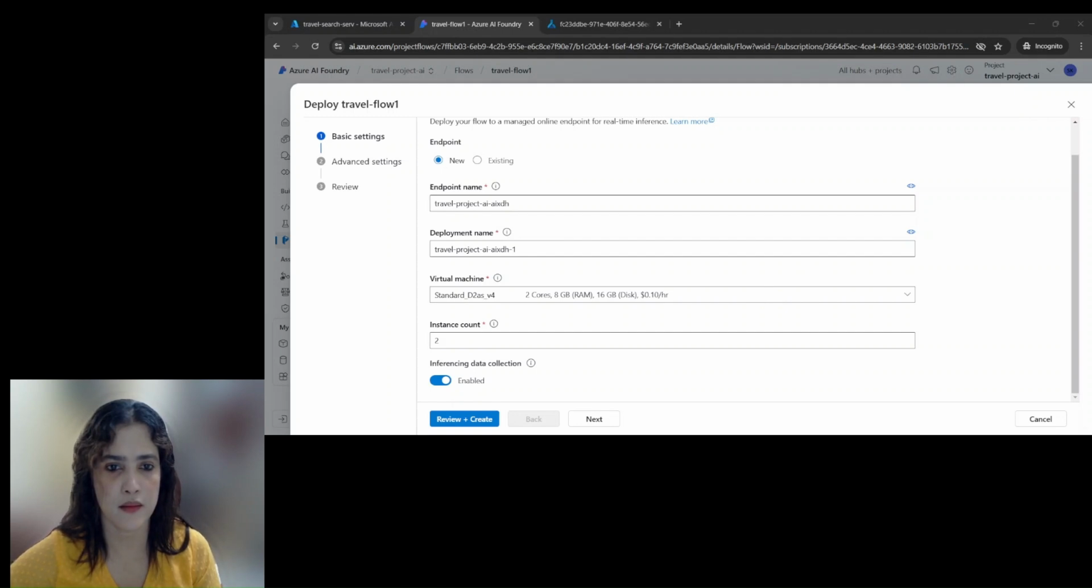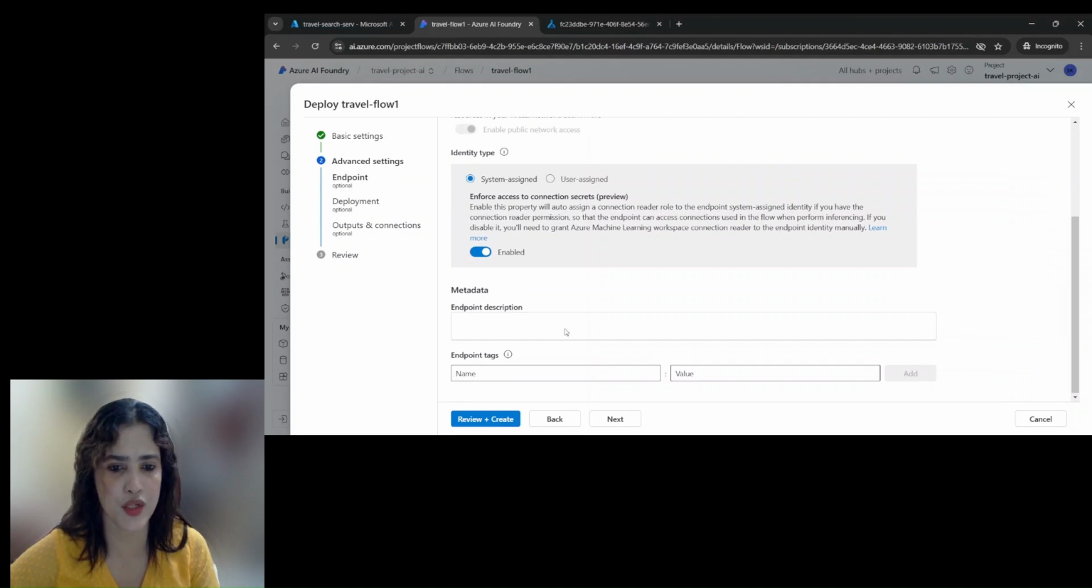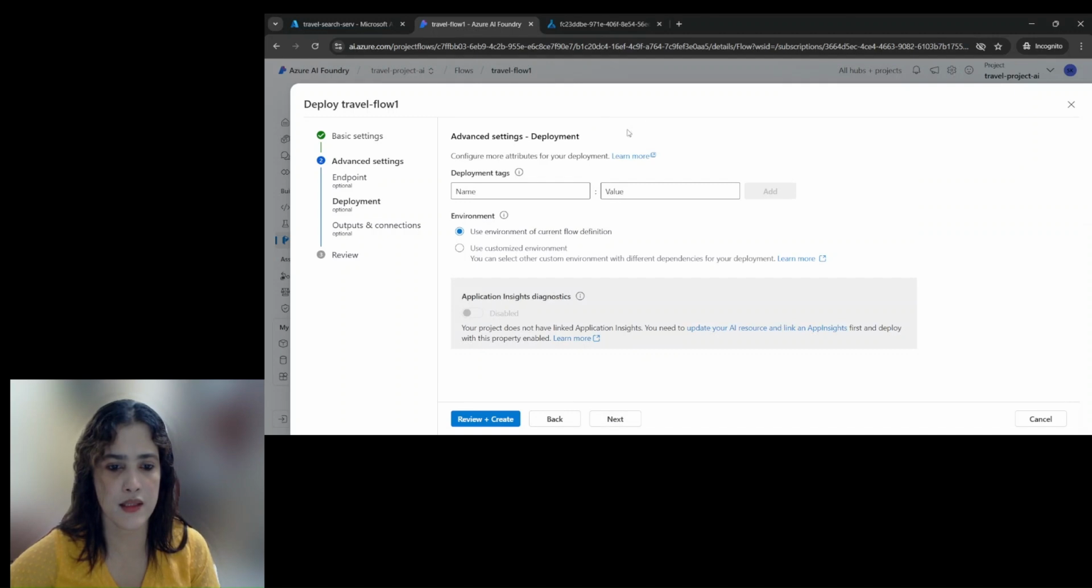Then inferencing data collection is enabled, and coming into the advanced settings, all these default settings I'm not going to change anything here, and then click on next, and here also nothing is changing, and we can just click on review plus create to deploy this flow.